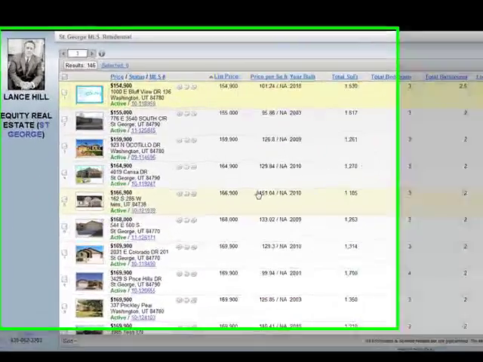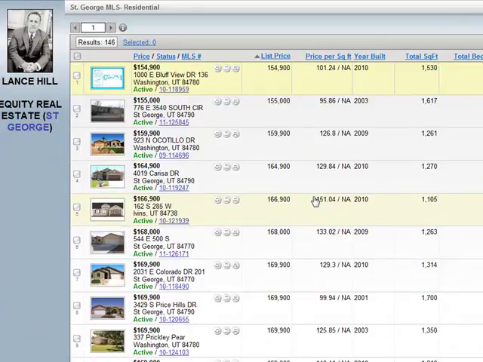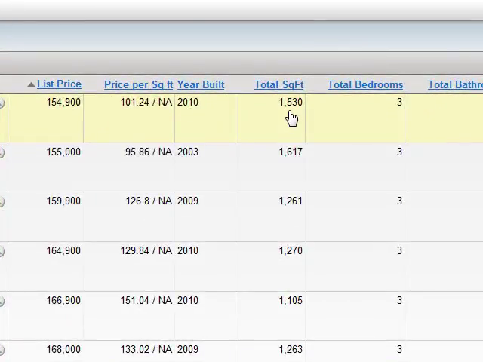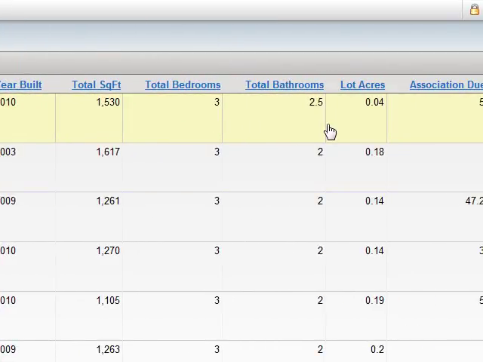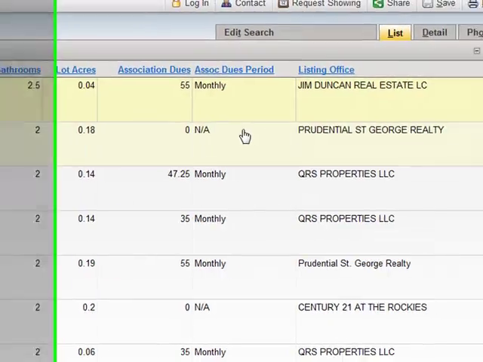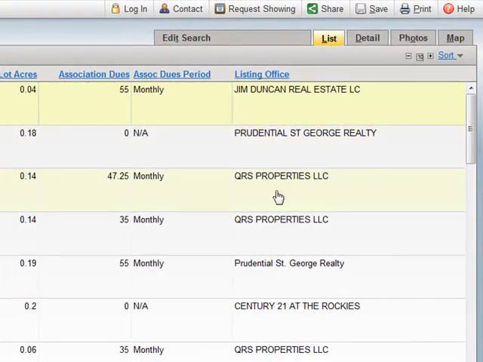Now that we've refined our search and we've clicked on the view results, this is the next page that it takes us to. Now let's talk briefly about some of these. Most of these are pretty self-explanatory. It has the list price, the price per square foot, the year the home was built, total square footage, number of bedrooms and bathrooms, the size of the lot, and if there are association fees, it will mention it here, what those are, whether it's a monthly fee or if it's an annual fee, it will say annual. And so that'll give you a good idea on the monthly association fees. And then lastly, we have the listing office information.